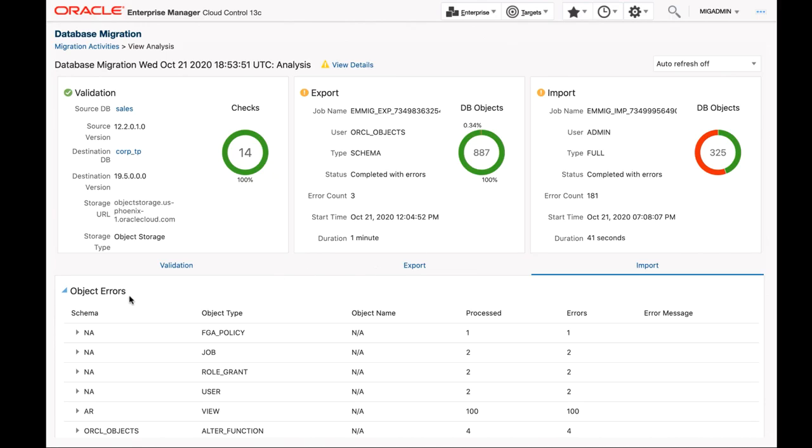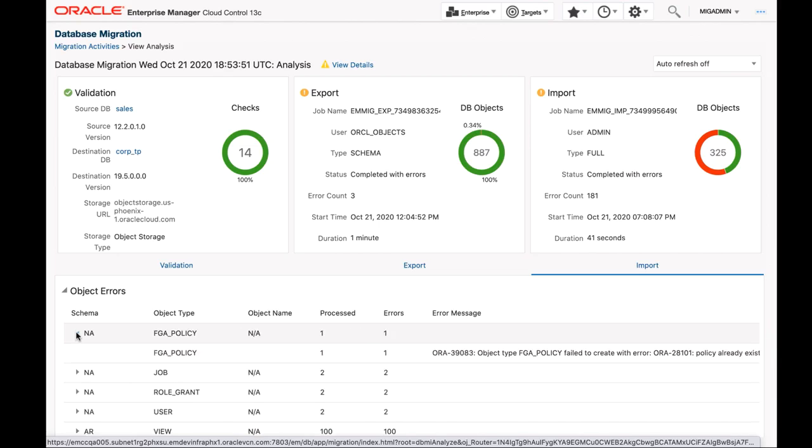In the object errors section, we see details about the objects that could not be imported. The first object, FGA policy, was not being imported because the policy already exists. This section shows more details about each error, and the administrators can take a call whether this is a lenient error or it is a fatal error.